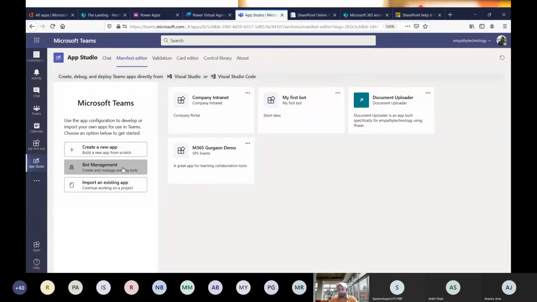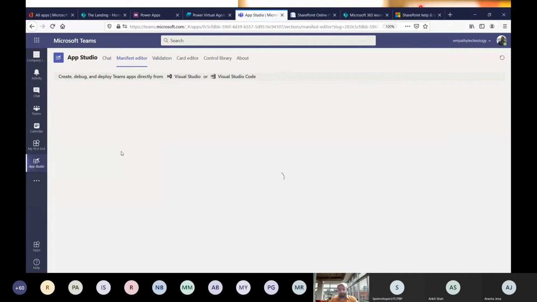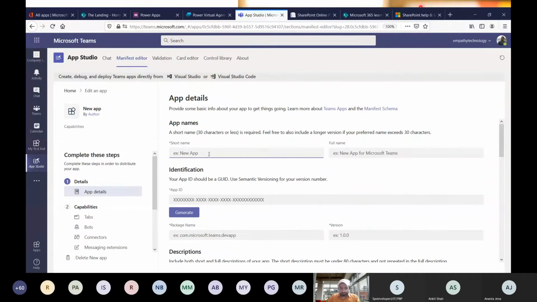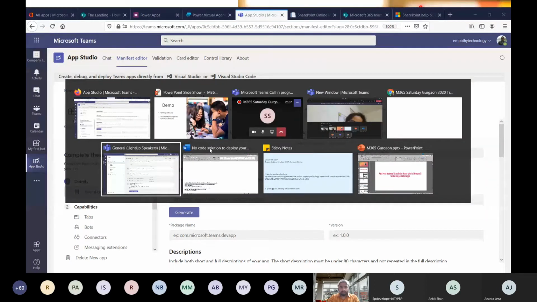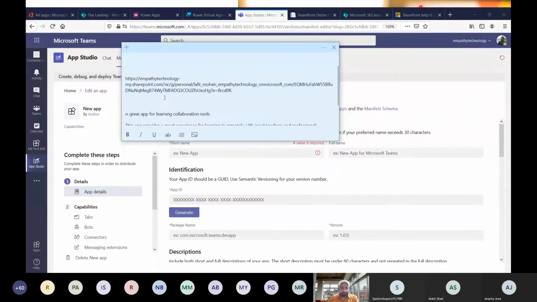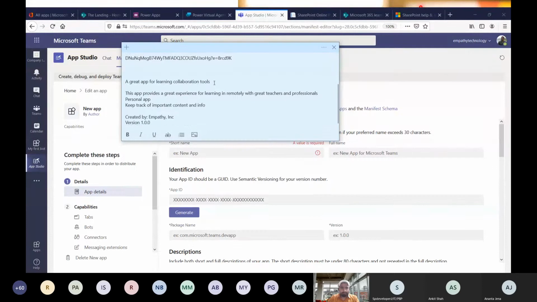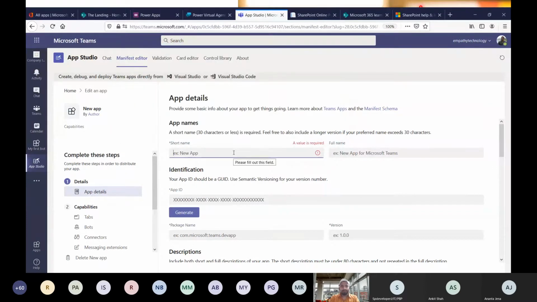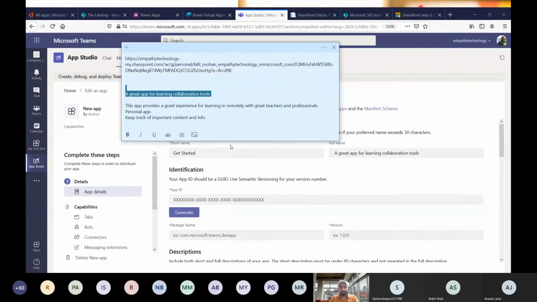You can create a bot. As you see, I have done a few as part of the demo. I can go and create one for you here real quick. So the short name is, I just copied some information from here. Make sure you put enough information here, otherwise it doesn't work, and it's going to be a little problematic for you tomorrow. So I'm going to put something called Get Started. And the full name is a great learning app for collaboration tool.